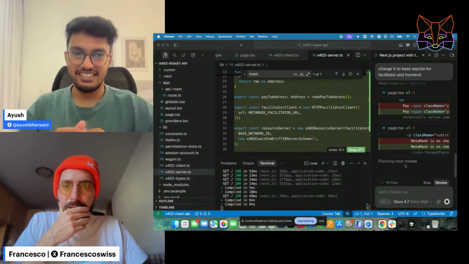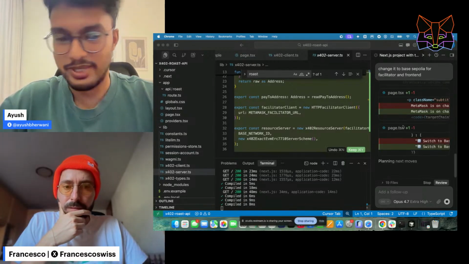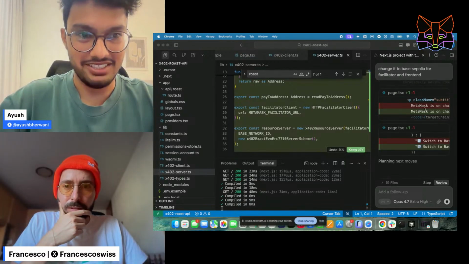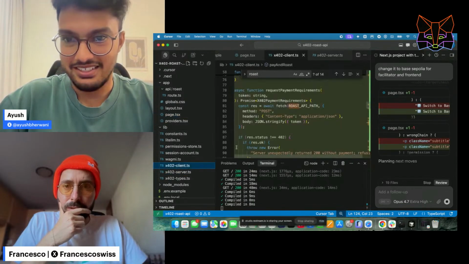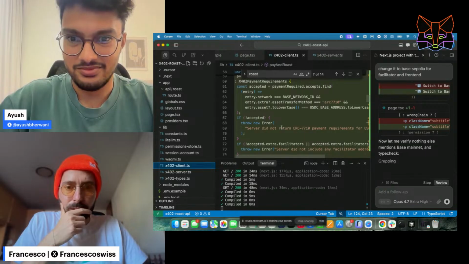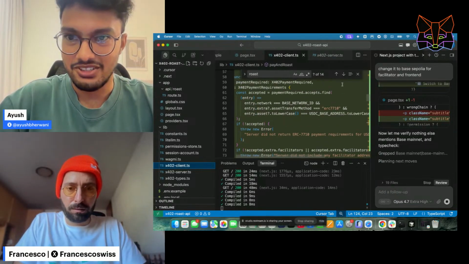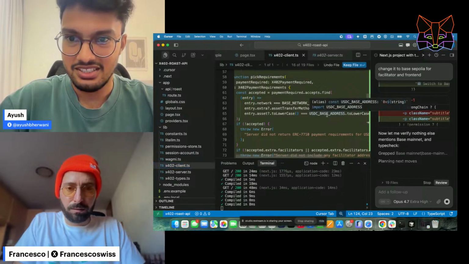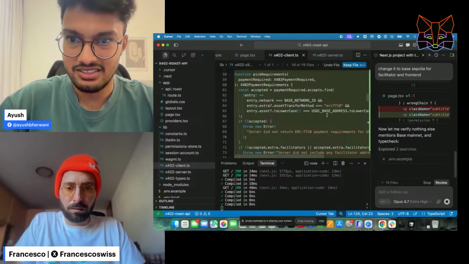I just didn't like that on the buyer side it has not used the MetaMask x402 package. I can tell it to use it, but it will take time again for it to change, and we are already a little bit on the edge. Okay, okay.